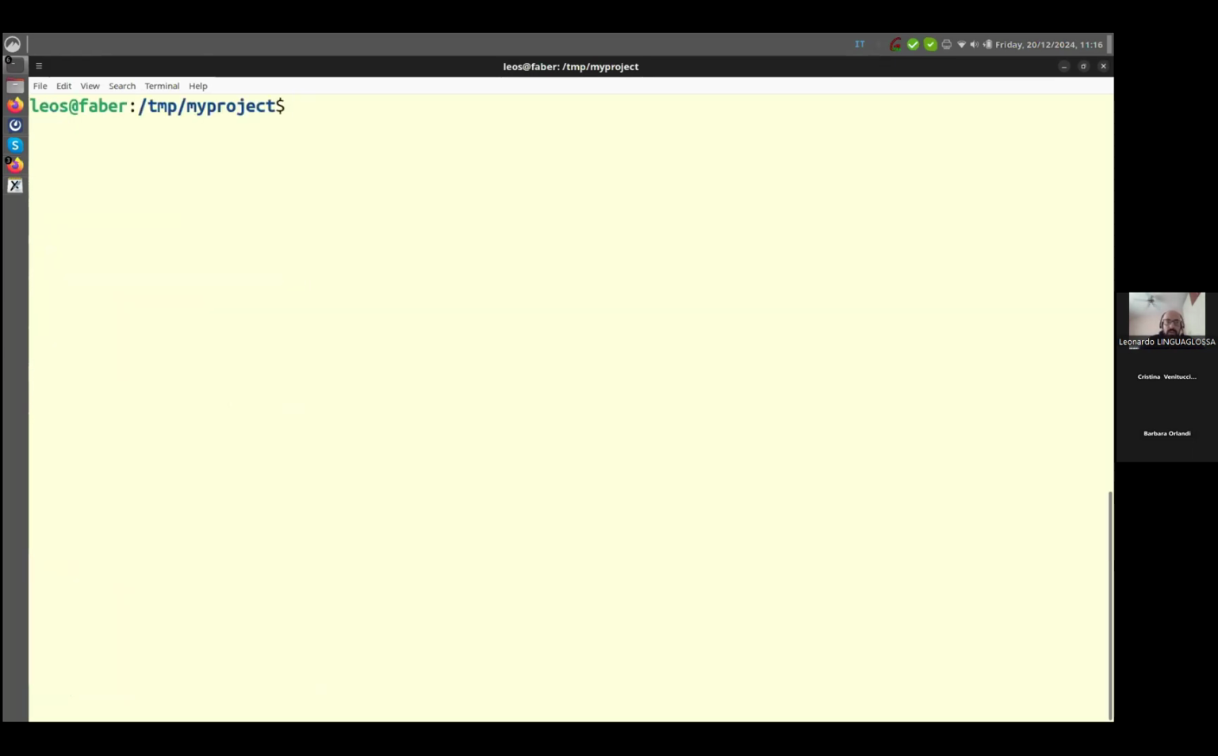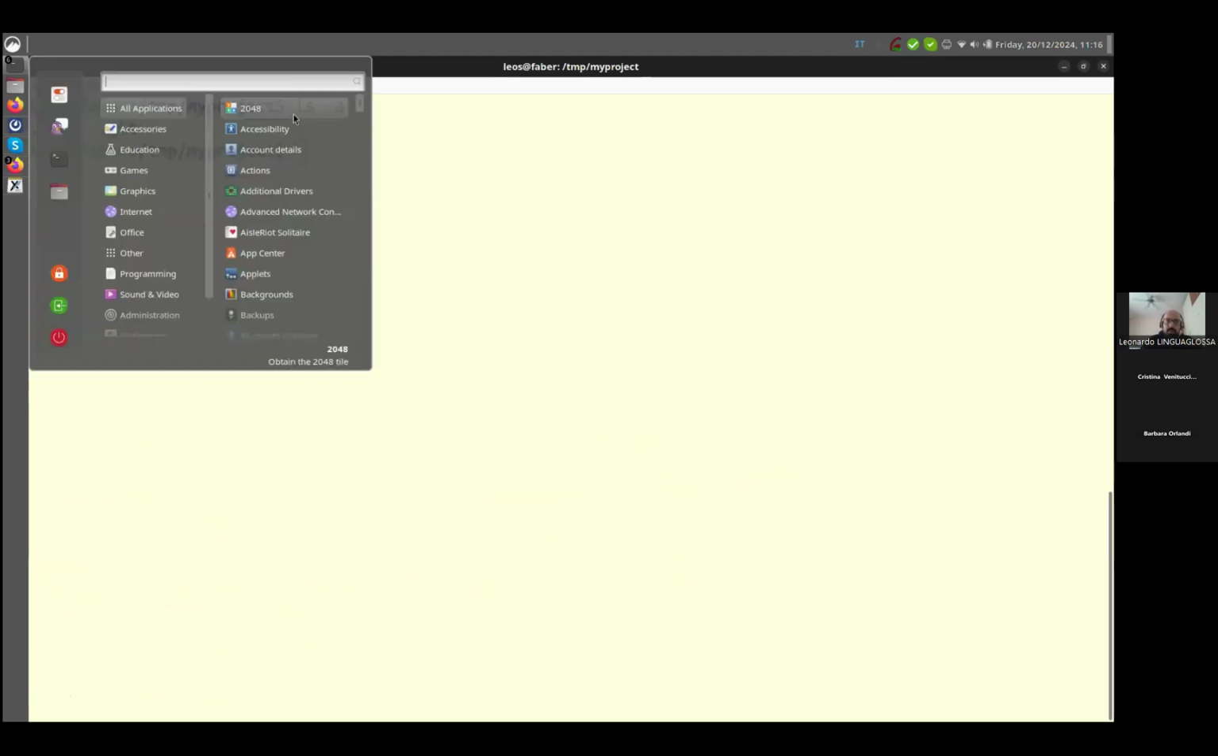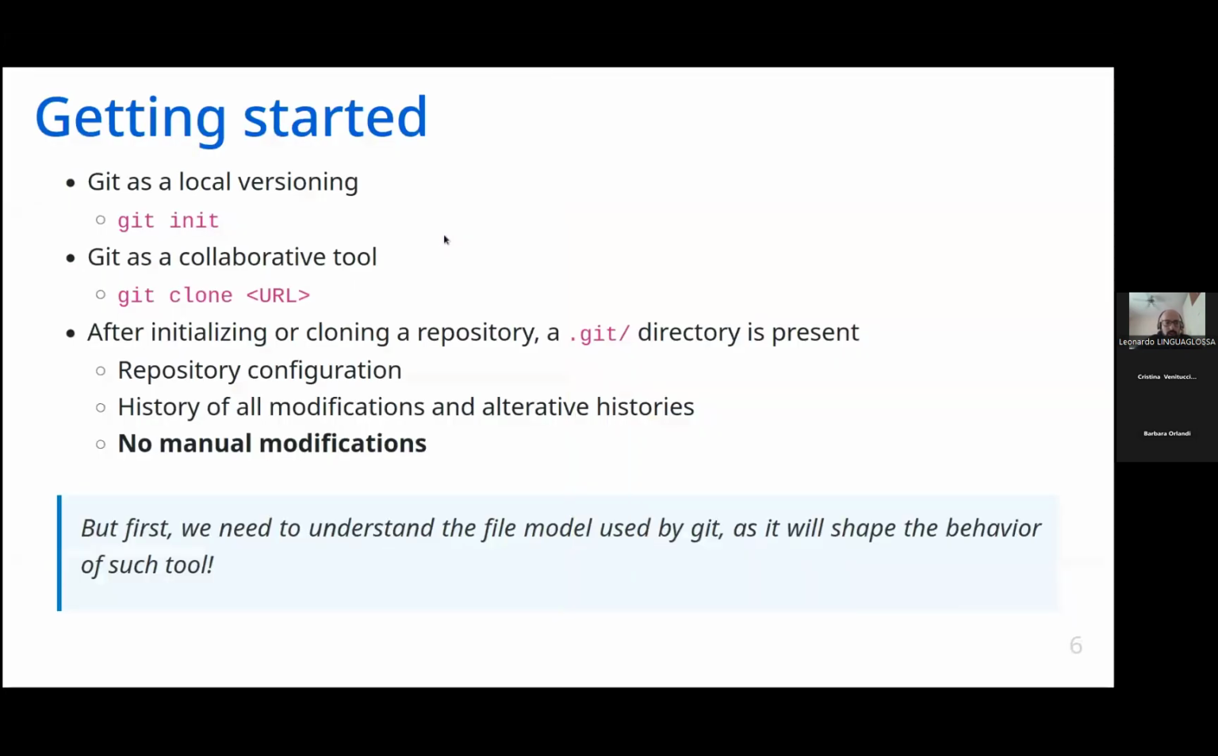here. How do I see that my Git repository is initialized? Well, there is a hidden directory that is called .git. Once this .git directory is created, your repository is ready for tracking modifications. So in particular, the .git directory will keep track of the config files, of the history of all the modifications, and even alternative histories. So we can start playing with the repository, but I think it's very important to understand the file model used by Git, because the behavior of the tool will shape how you interact with it.